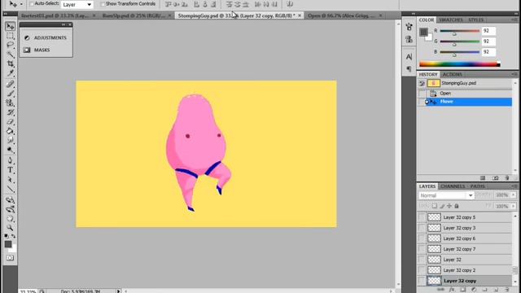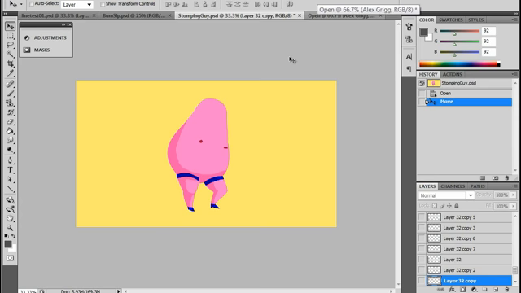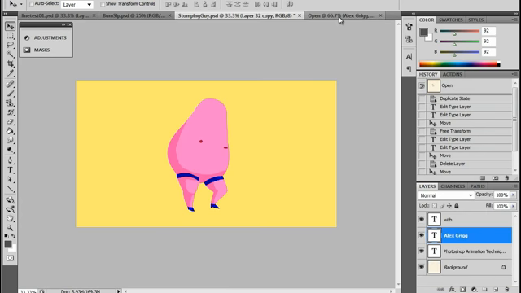And then it'll take you through the cleanup process and how to finish an animation in Photoshop. Also giving you a few workflow tips on actually completing it within a reasonable time frame.